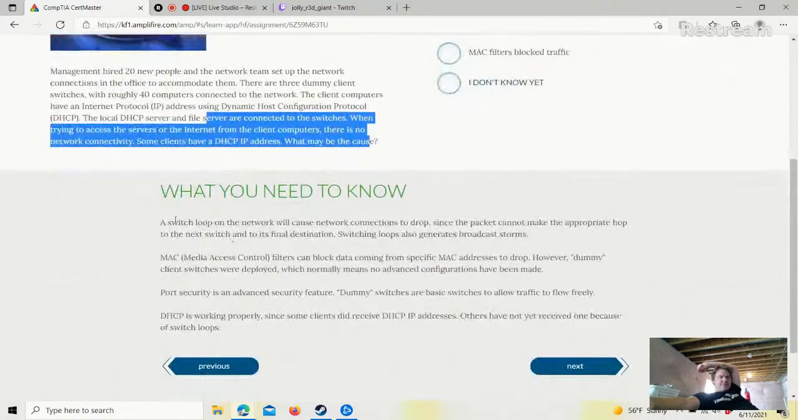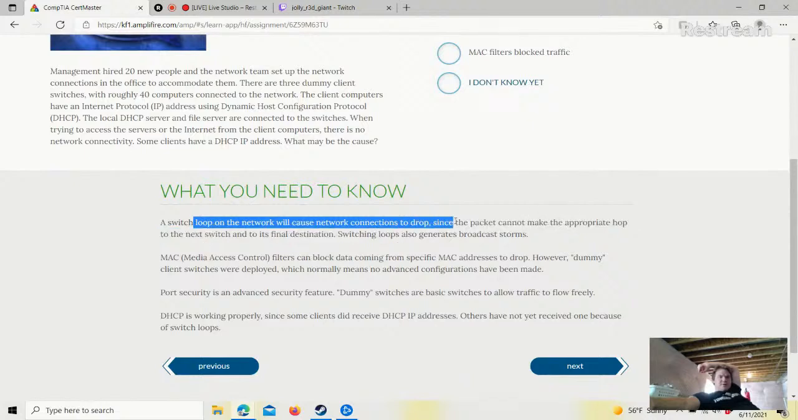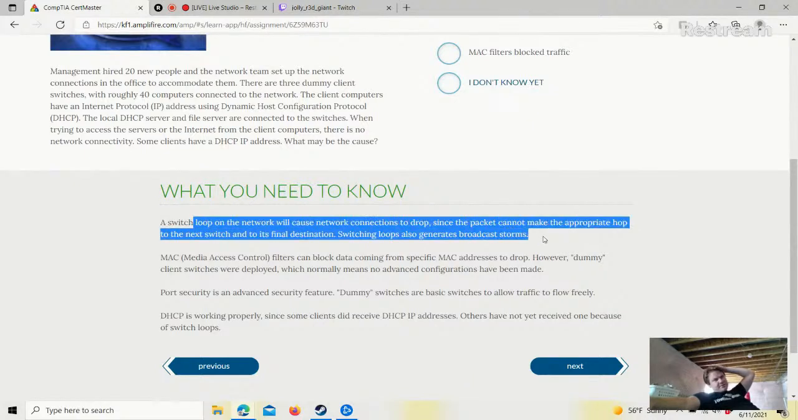A loop in the network. A switch loop on the network will cause network connections to drop since the packet cannot make the appropriate hop to the next switch and to its final destination. Switching loops also generate broadcast storms.